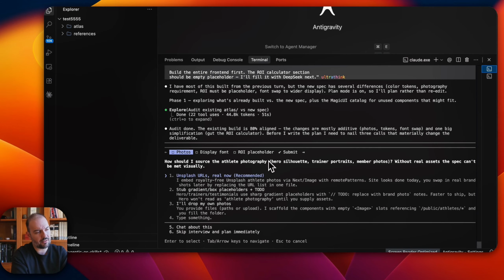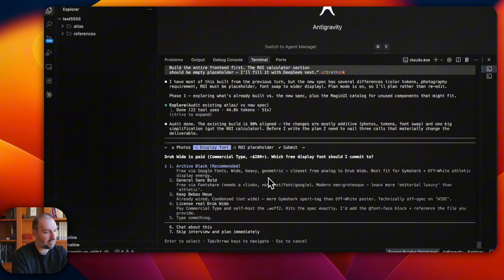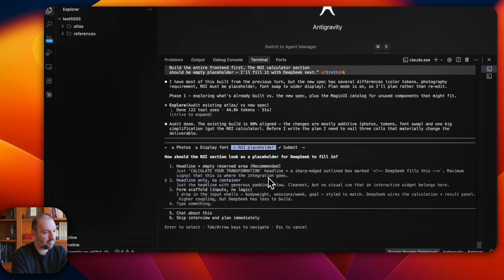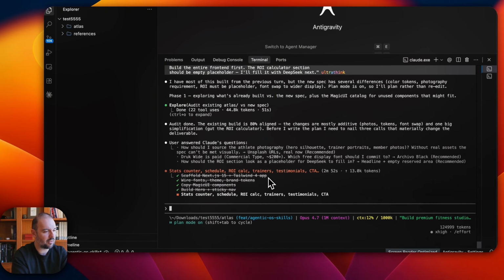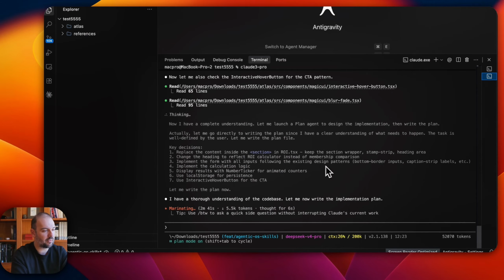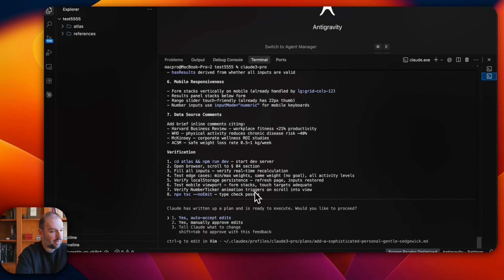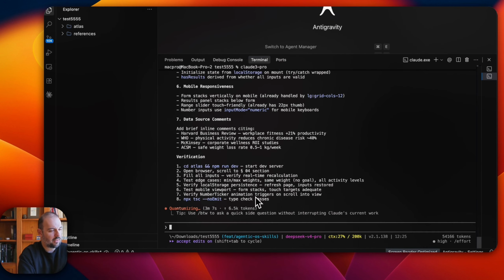It says I need to find a photo. Okay. You can use the Unsplash URL. Display font is fine. Archive black. Headline empty. Reserved area. Okay. Let it do that here. I've allowed all of them, and here it's understanding the code base. Now it's making an implementation plan. We'll see that too. It's made the plan, as you can see, and here I'm saying auto accept edit. I couldn't say it. I did. It will apply the plan.